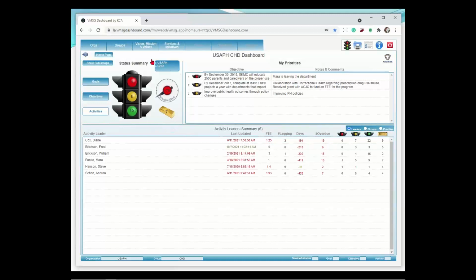So there's three elements up here. The top left corner I call the big picture. This is the number of traffic light statuses, green, yellow, red, and gold, across community health, total across community health. I can look at activities, I can look at objectives, or I can look at goals. And then you also have this schedule gauge, which is showing how we are doing against the assigned schedule.